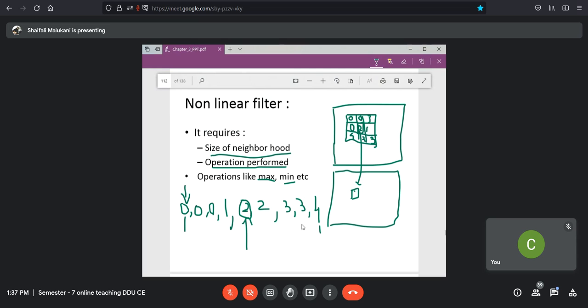If you are not getting this, you can tell me. I can repeat. Are you clear with this? Are you getting this? If not, then answer no. Yes, median is going to be 2. Median is 2, right?